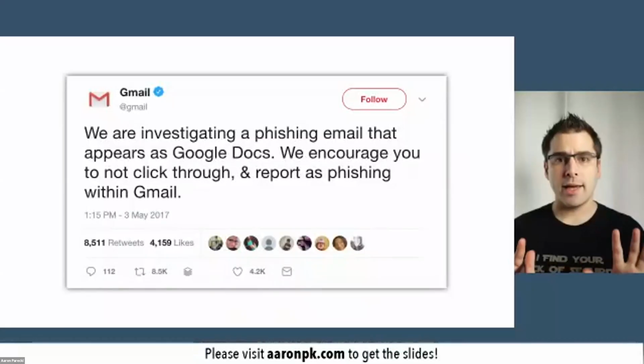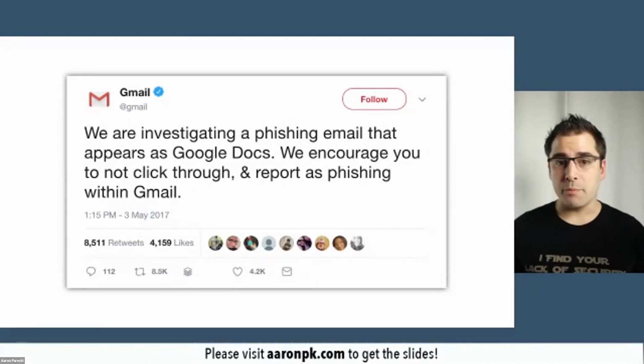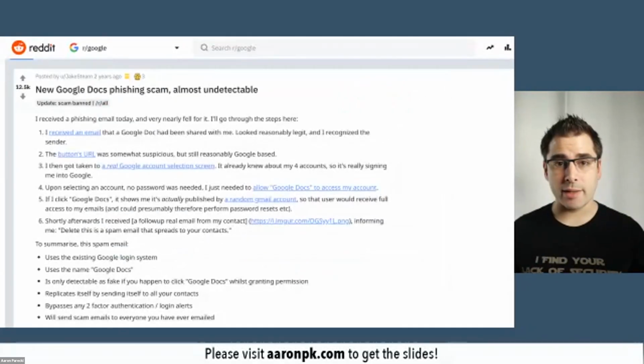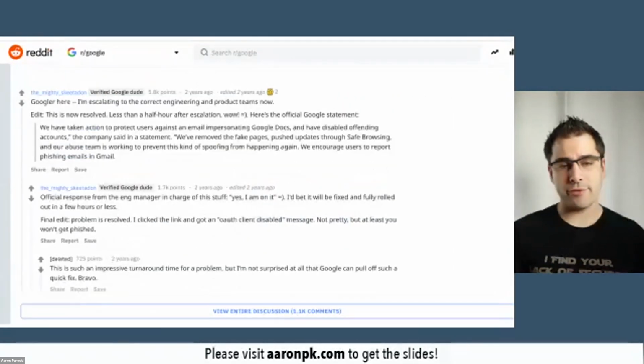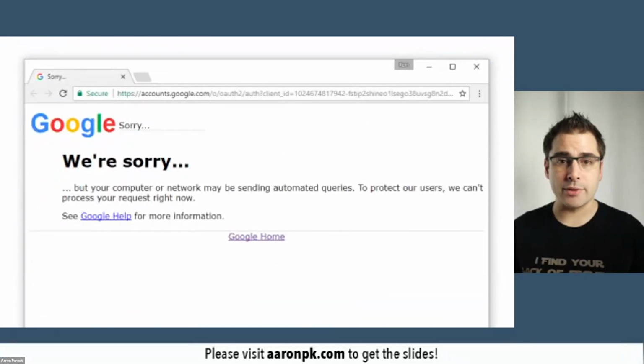So within about 40 minutes of this starting, it had spread so far that Google actually had to tweet this out and be like, hey, we're investigating this, don't click on that link, we're looking into it. Meanwhile, on Reddit, where this had been reported, there were Google engineers chiming in, being like, okay, we're looking at it, oh, we found out what's going on, and we've disabled the app. And at that point, the next time anybody clicked that link, they just saw this error page, because what they did was they just disabled the client ID.